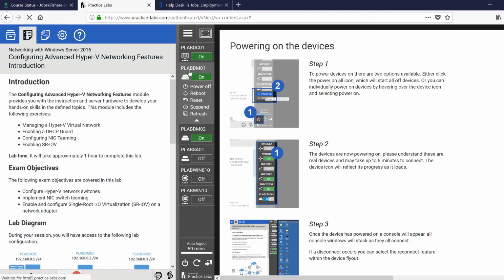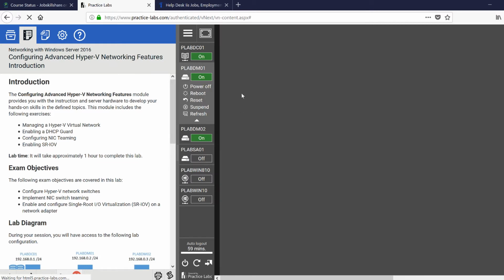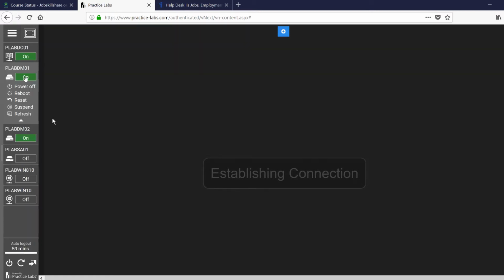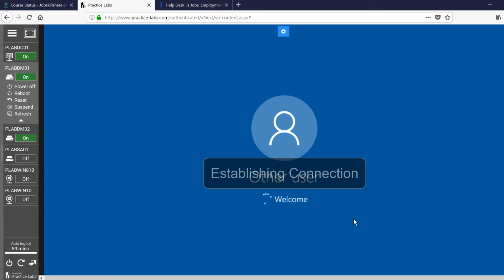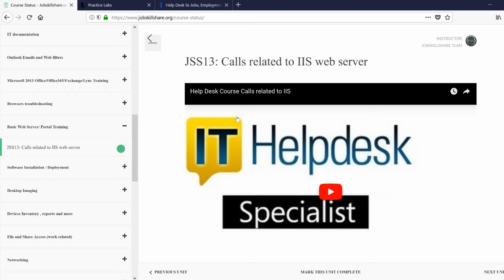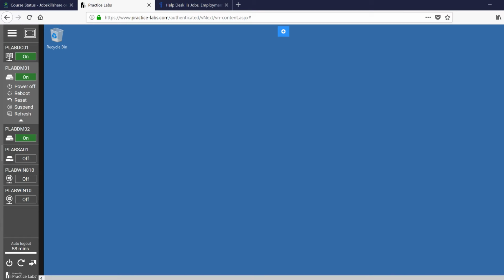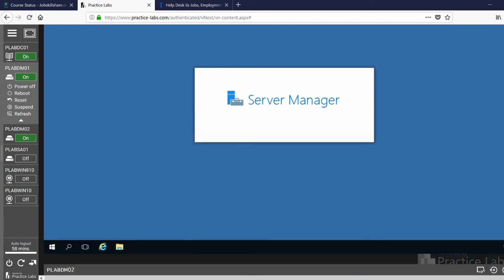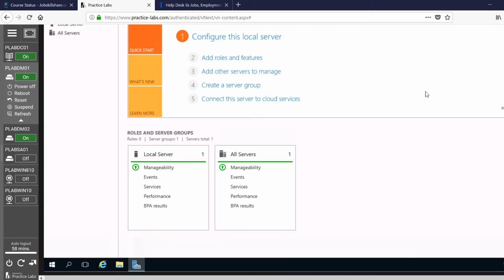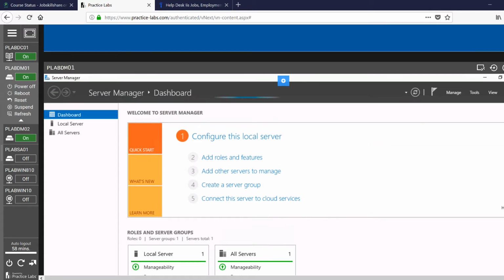So for example, we have this server right now. If I turn it on, this is going to be our 2016 server. I'm going to quickly show you where you can then practice the same scenarios as in that 2008 lab and the videos that you have learned from this course, like right here. Then what we will do is just open your web server, which is your 2016 server. Here you go, your server manager is on.